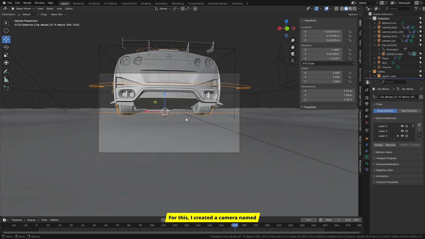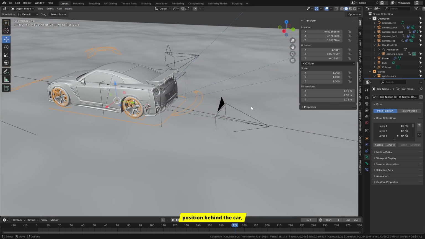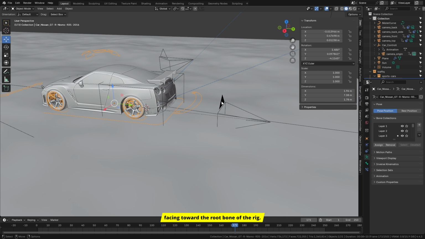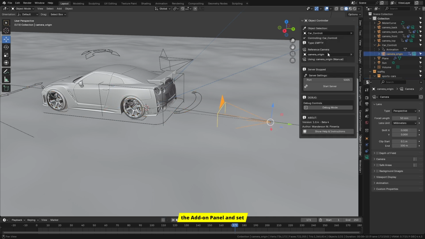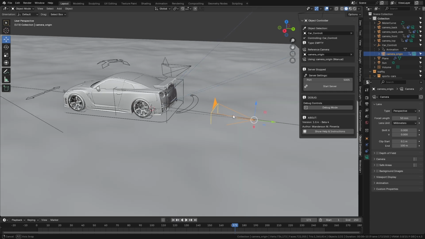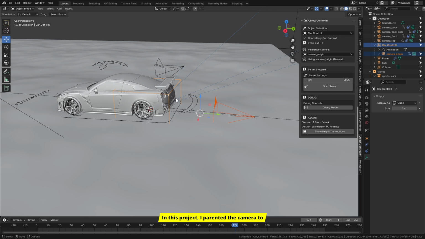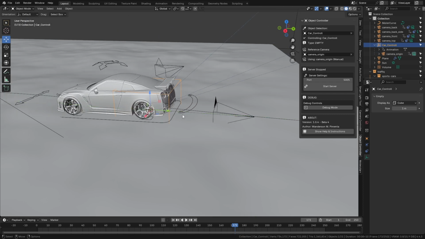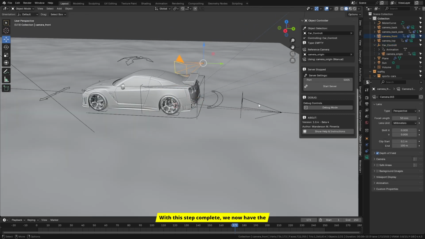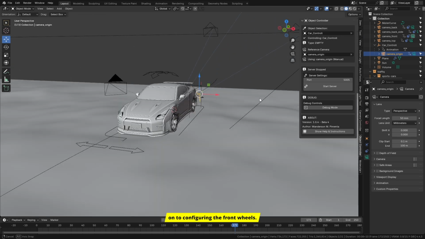For this, I created a camera named Origin, which we need to position behind the car, aligned with it, close to the ground, and facing toward the root bone of the rig. With this camera created, we can go to the add-on panel and set it as the reference camera instead of using the active camera in the scene. In this project, I parented the camera to the empty so that as the car moves, the camera stays behind it, always following from the original reference position. With this step complete, we now have the first part of the rig setup ready, and we can move on to configuring the front wheels.